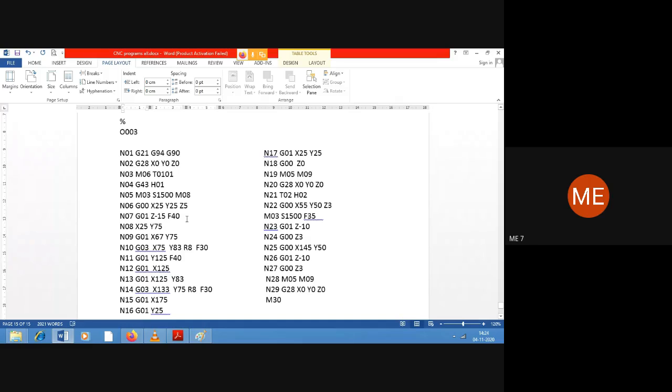So we are going to do the end milling up to minus 15 mm at a feed rate of 40 mm per minute. Then next line G01, X25, Y75, that is the coordinates for point number 2. Then G01 coordinates for point number 3, X67, Y75.